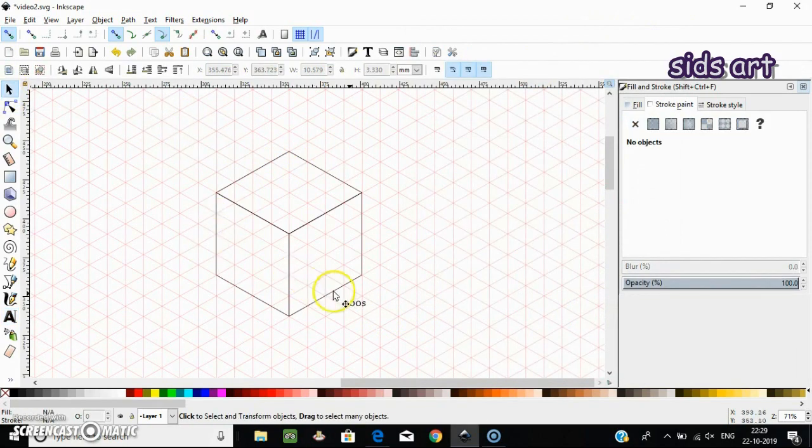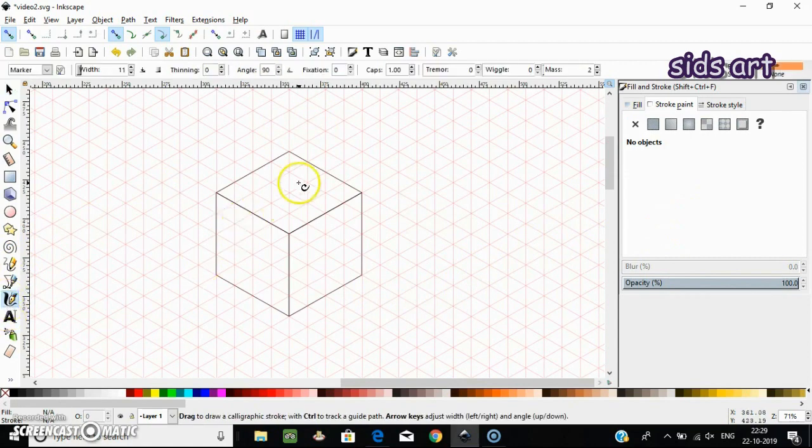What you have to keep in mind is that every time you are drawing something, ask yourself this question: what part of the object is visible in which plane? If you're making any object, what's visible in the top plane, what's visible in the left plane, and what's visible in the right plane.